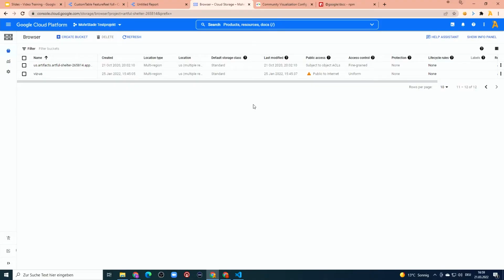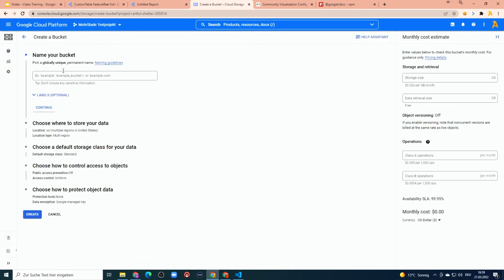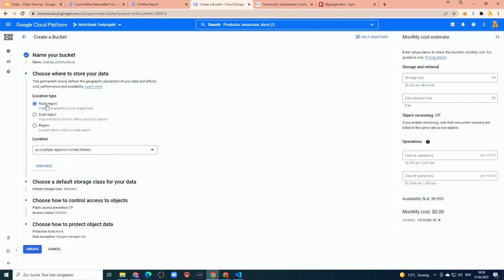So to build your own Data Studio community visualization, you need to have 4 files that are stored in a cloud storage bucket that should be available to the public. So we're gonna create a new bucket. And let's name it, I have it already here, let's name it YouTube Community Viz. And let's see where we put it. Let's put it into the Europe location because I am based in Europe.